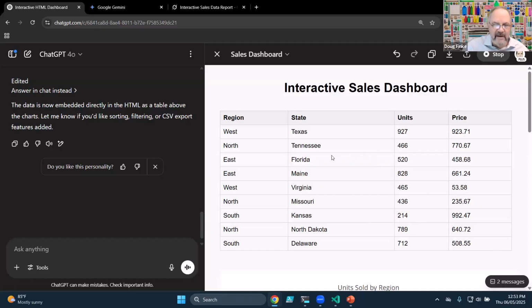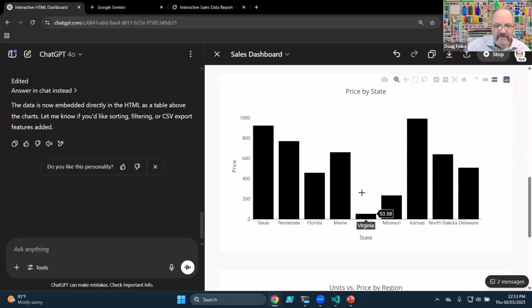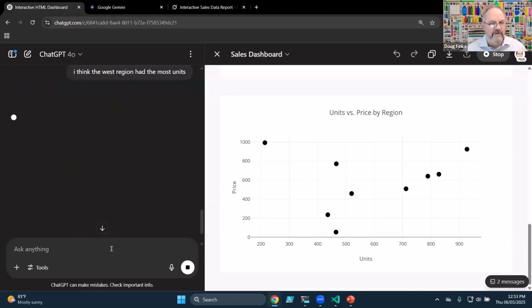Anyway, it took the data from the sales data I gave it, the CSV, and it created a table, and it did a couple of charts. I don't know why I did it this way with black, but it's fine. Units versus price. And then I can even come here and say things like, I think the West region had the most units.